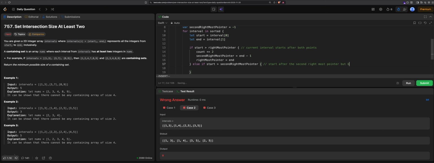But before, inside, rightmost pointer. That will be a little bit complicated.